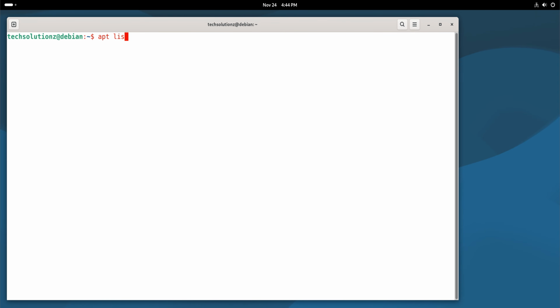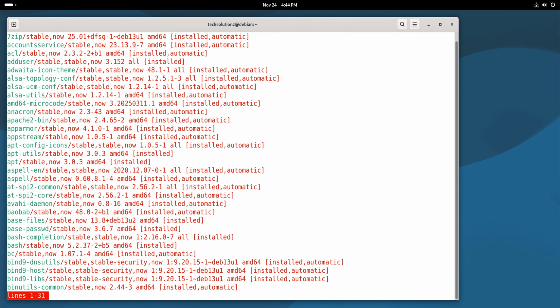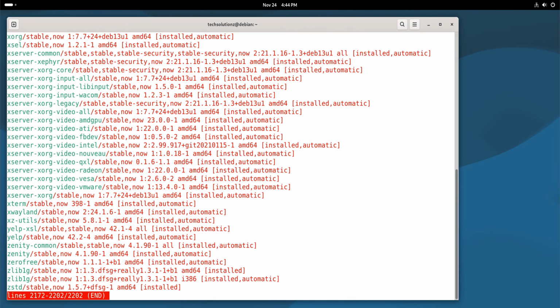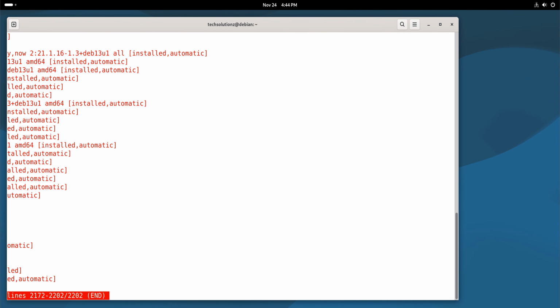When you're not sure about a package name, apt lets you search for it by keyword. You can also list everything that's already installed on your system or view detailed information about any specific package, including its version and dependencies.